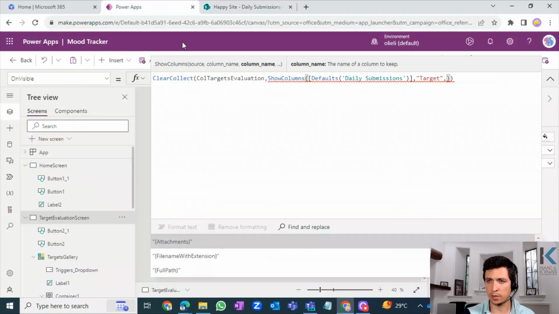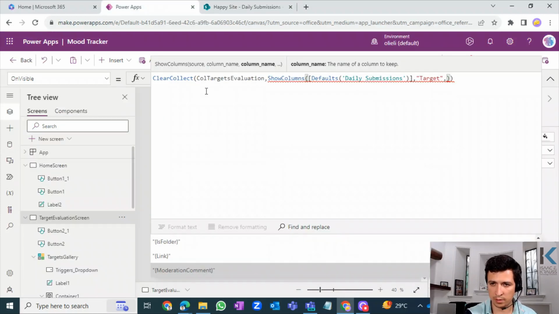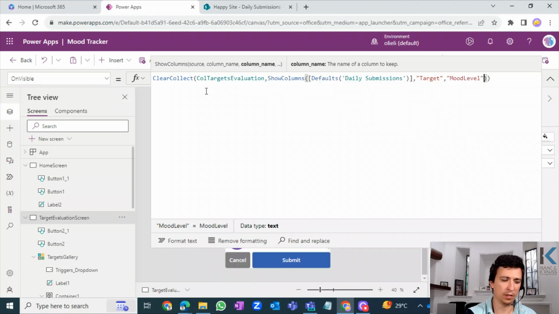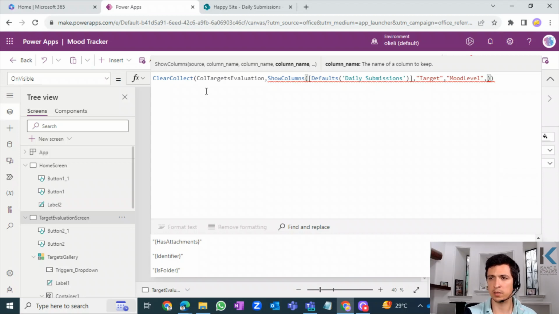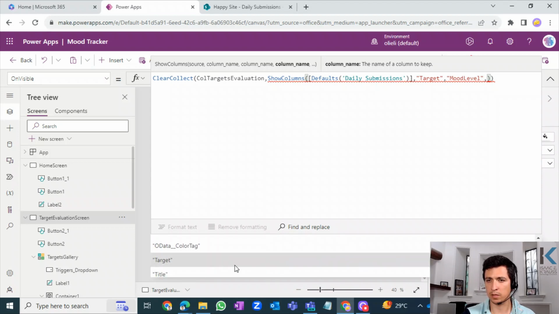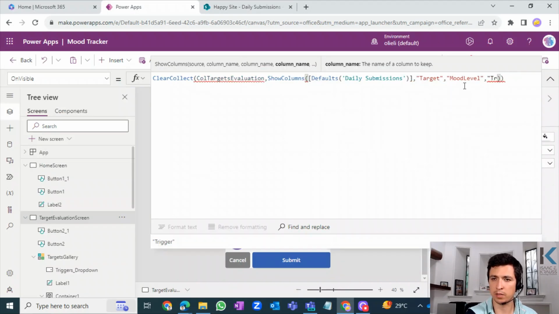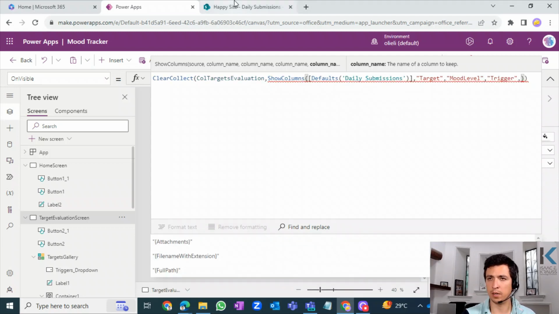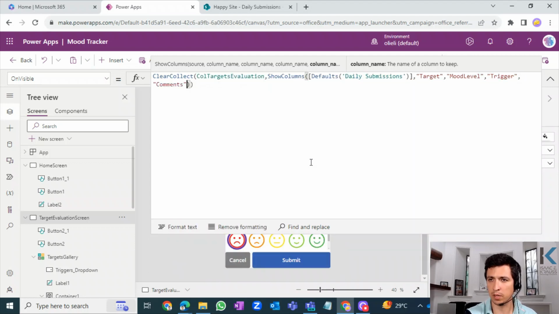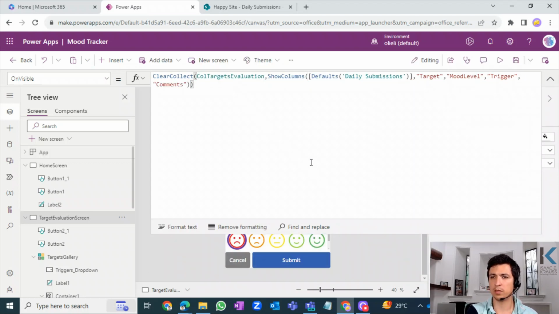Next one is the mood level. I can see them now below. There it is. Next one is going to be the target. I have it already. Trigger. Trigger is what I want. Then comments, which at the moment we are not using, but it's still a good idea to have it already there. Okay, that will give us the structure that we need.